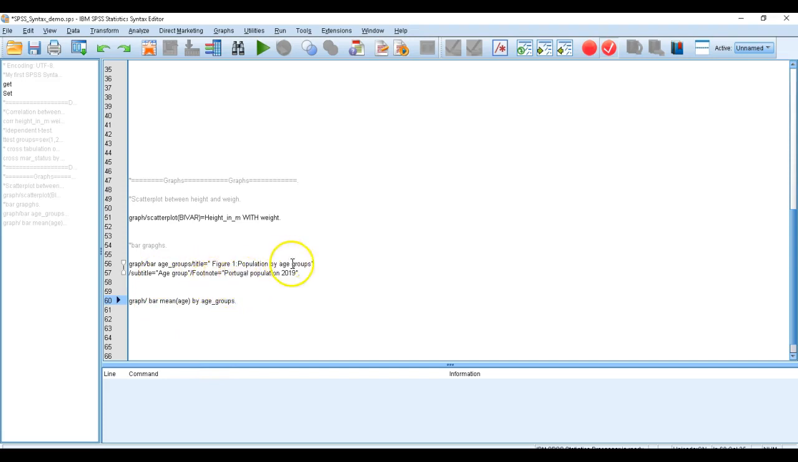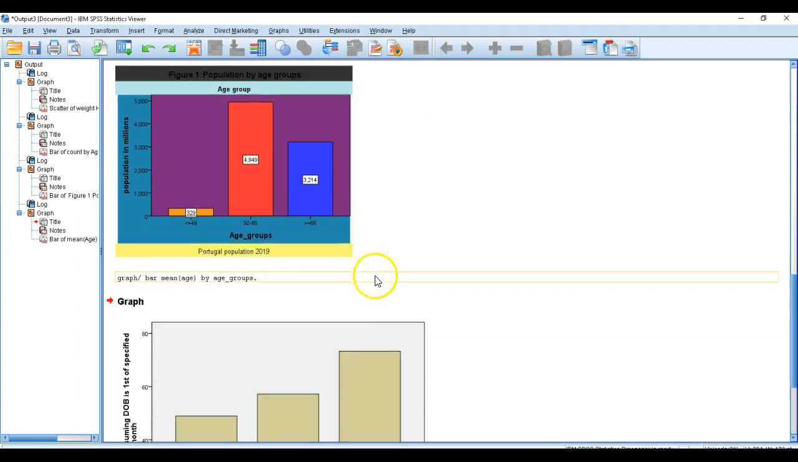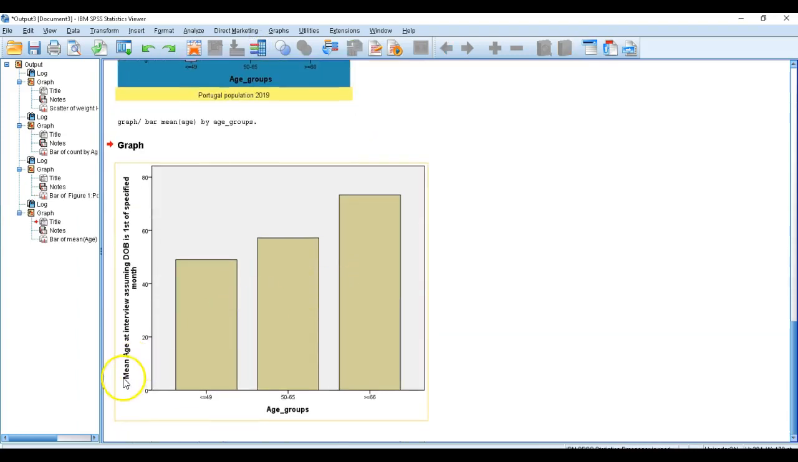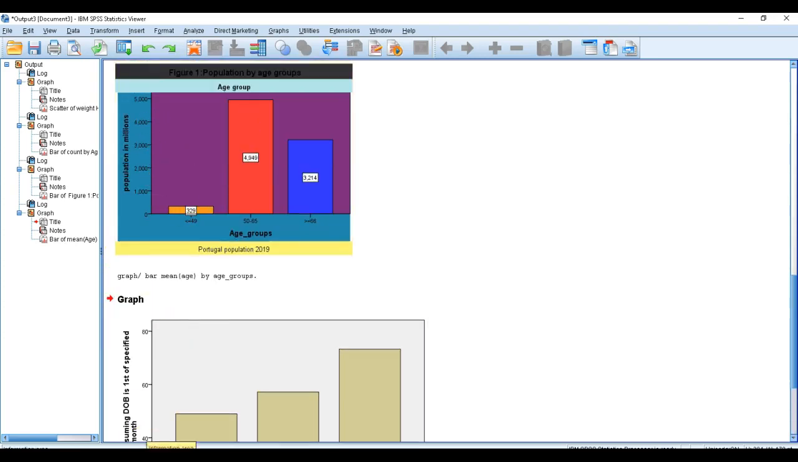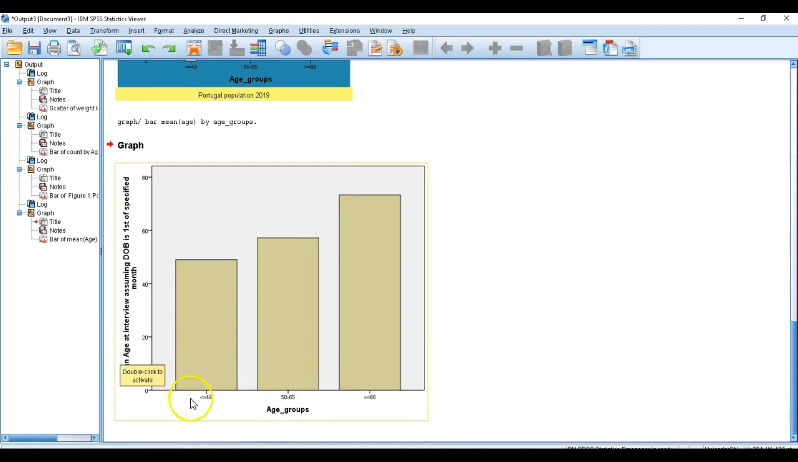There's no point for me to add again all these aspects, the title, the subtitle, the footnote. I have shown how you can add those. So let me just run this. So you find that we are now using the mean age, and it says mean age at interview. But you can also edit this as I have shown you if you double click and then edit this.